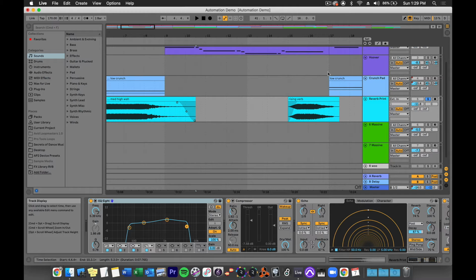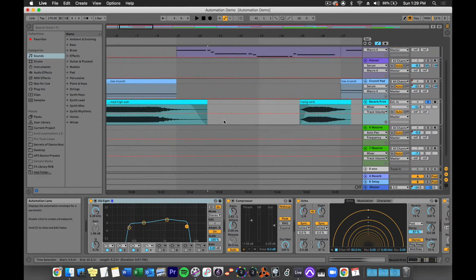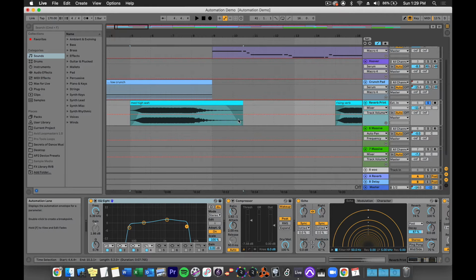So the first thing I'm going to do is click on the automation icon above the tracks. And when I click that, these red lines pop up everywhere, and these are your automation lines. So before you start to add automation, you need to know what it is you're changing, which parameter. So if you go to the track header, you'll see a couple of boxes, and in this case I'm looking at mixer in the top box.